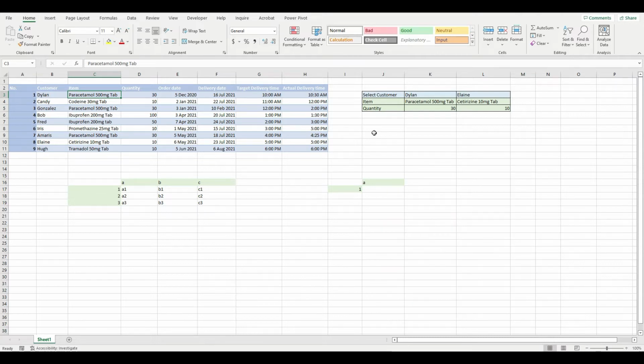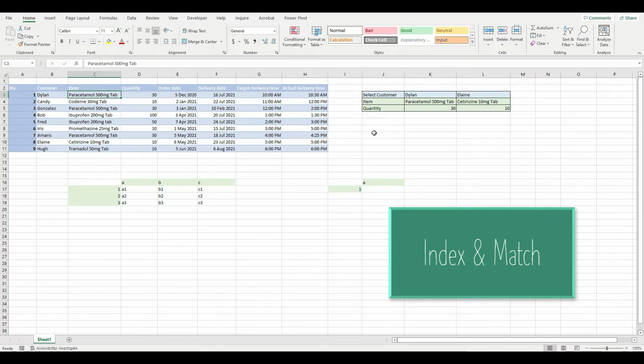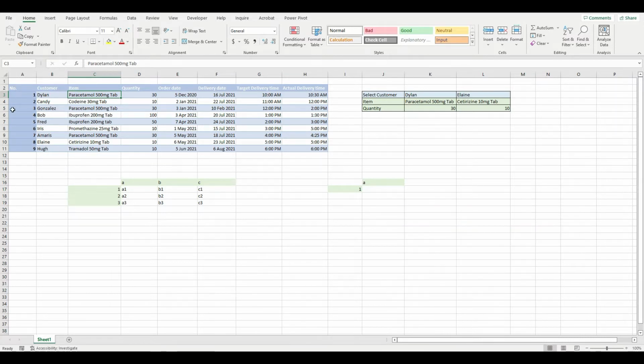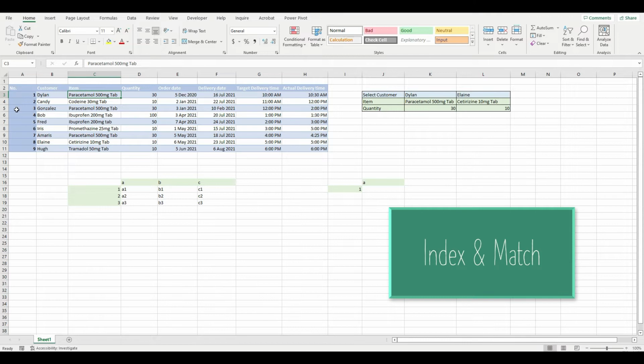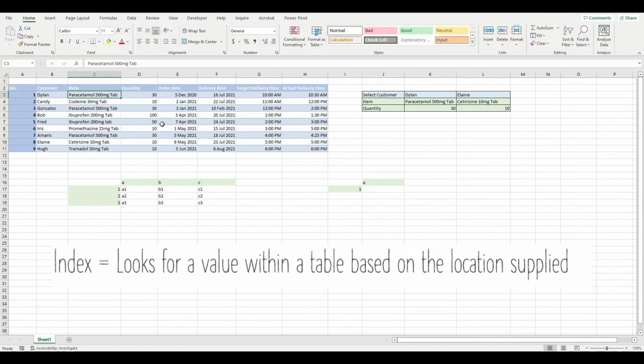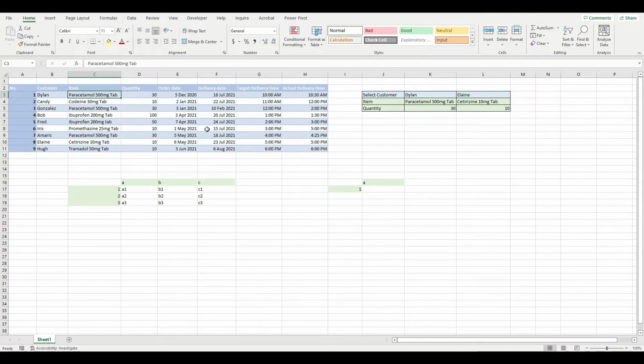But I personally like the index and match function, as it gives you the flexibility to look for data on the left of what you're searching for as well. And it's more useful when it comes to complex functions in the future, when we involve stuff like arrays. So we first need to understand the two functions, index and match. Index basically looks for a value within a table based on the location that we give it, meaning the relative row number and column number.